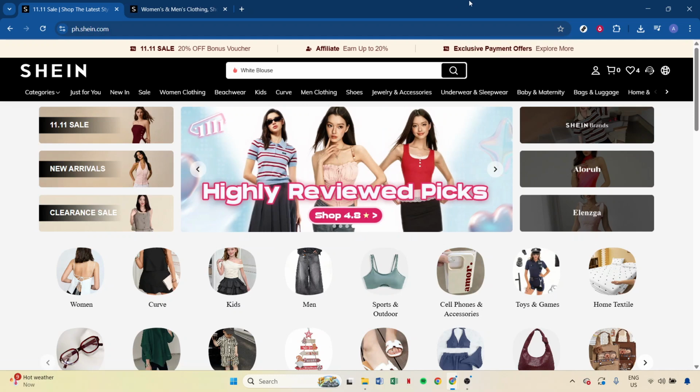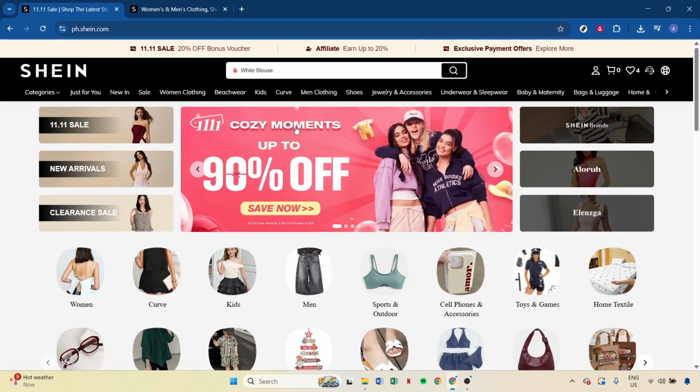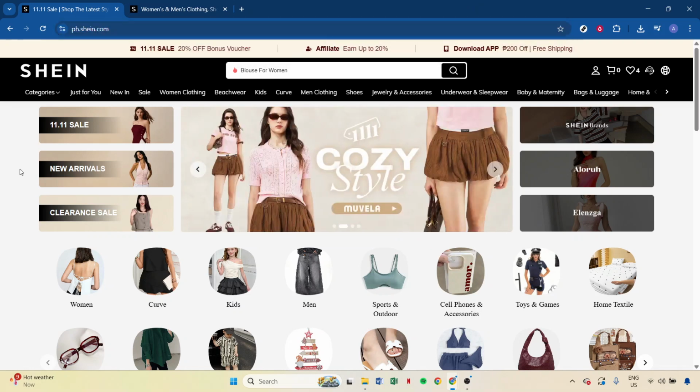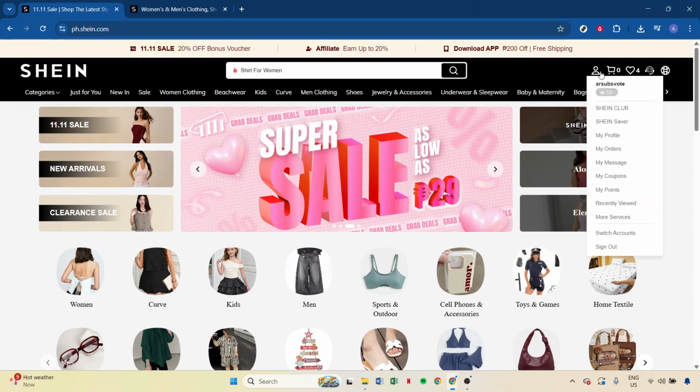First things first, you'll want to head over to the Shein website. Once there, it's important to log into your account using your login credentials. If you don't already have an account, you'll need to sign up. It's a quick and simple process.